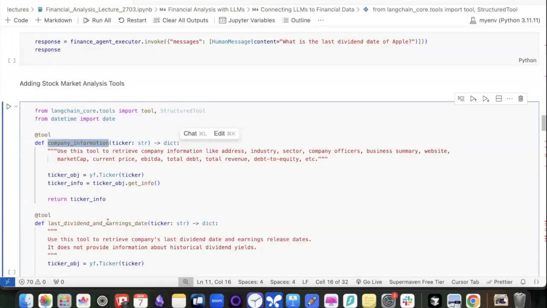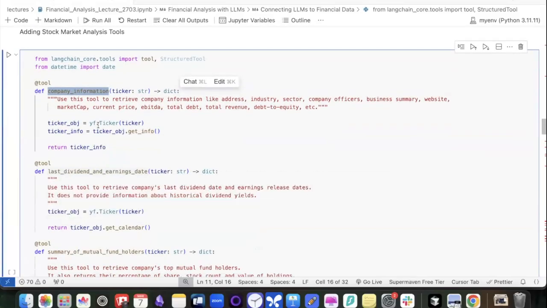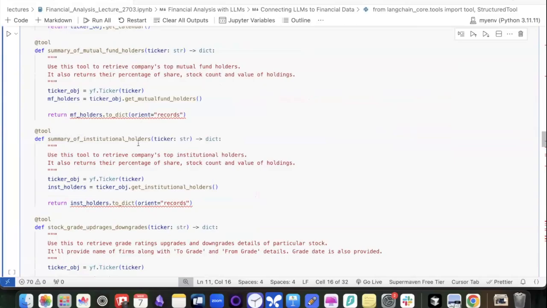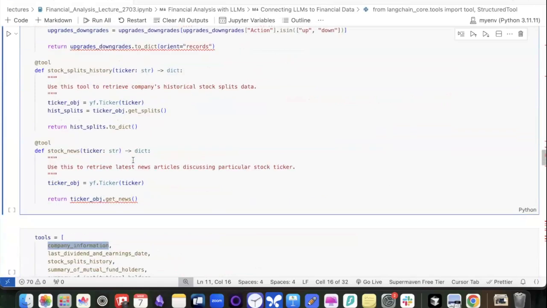I can get some company information. I can get the details on dividends and earnings. I can get a summary on how many mutual funds are holding it, a summary of institutional holders. I can get access to how experts are recommending or not recommending the stock, and many other tools.